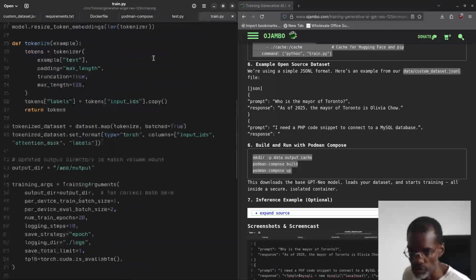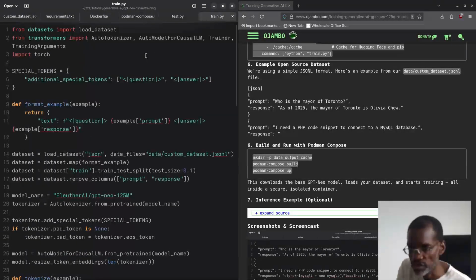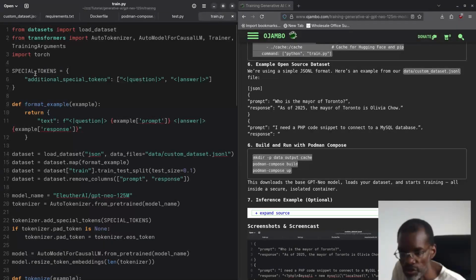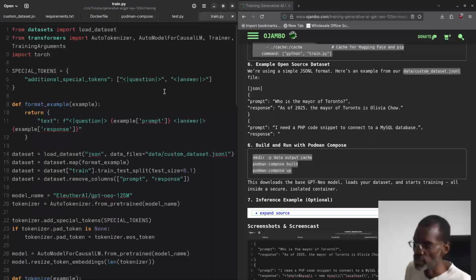Let me zoom in a little bit so you guys can see. It's very similar. We have create special tokens, question and answer, meaning it's going to grab the question, and for that question it has a specific answer. These are just delimiters. The reason I did this is also so that sometimes you might just get data as a, what do you call it?